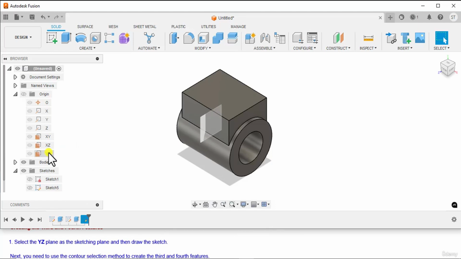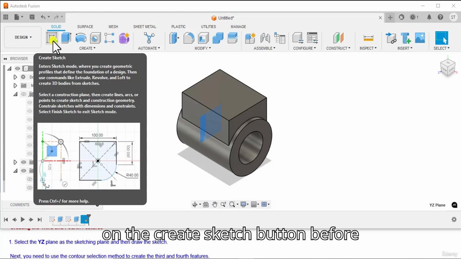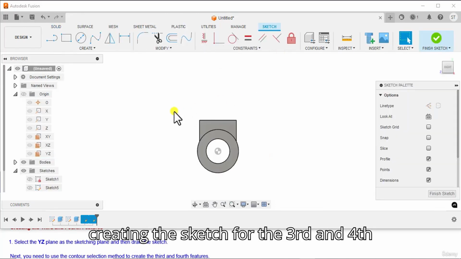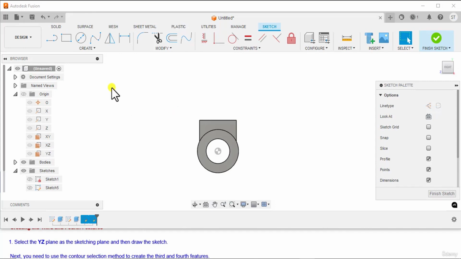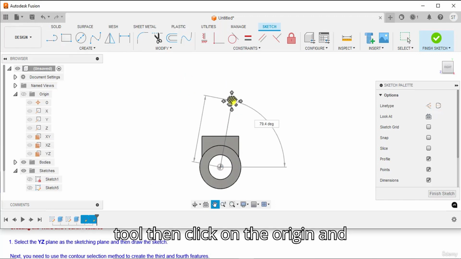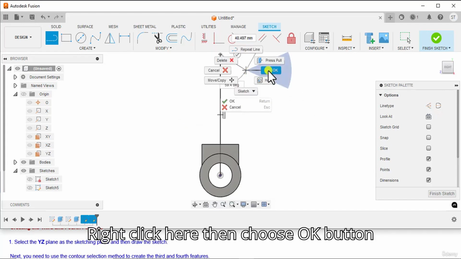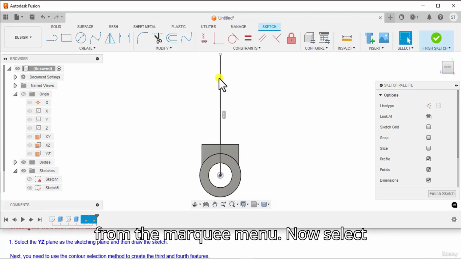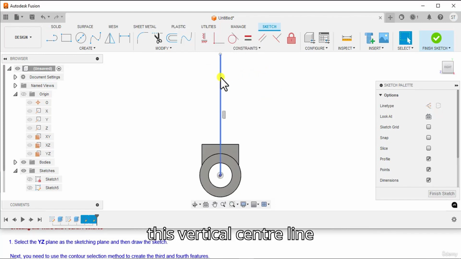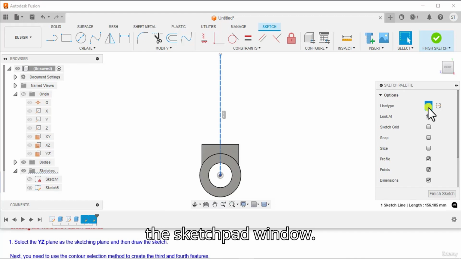Select the YZ plane from the browser bar and then click on the create sketch button. Before creating the sketch for the third and fourth feature, you have to create a vertical center line. Choose the line tool, then click on the origin and create a vertical center line. Right click here, then choose OK from the marking menu. Now select this vertical center line and choose the construction option from the sketch palette window.